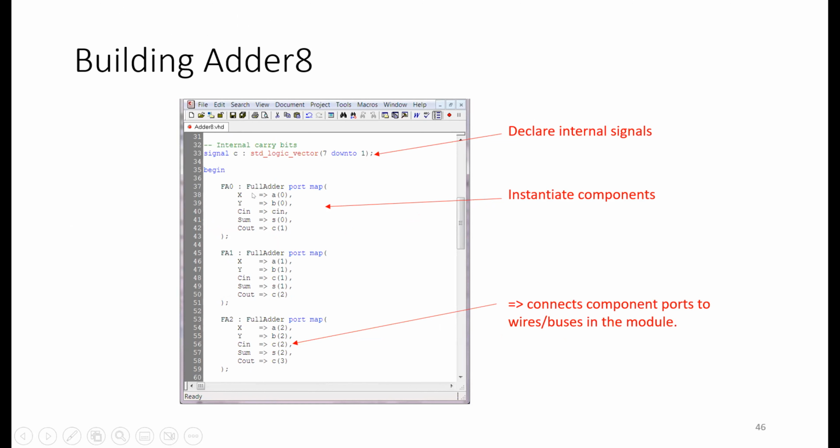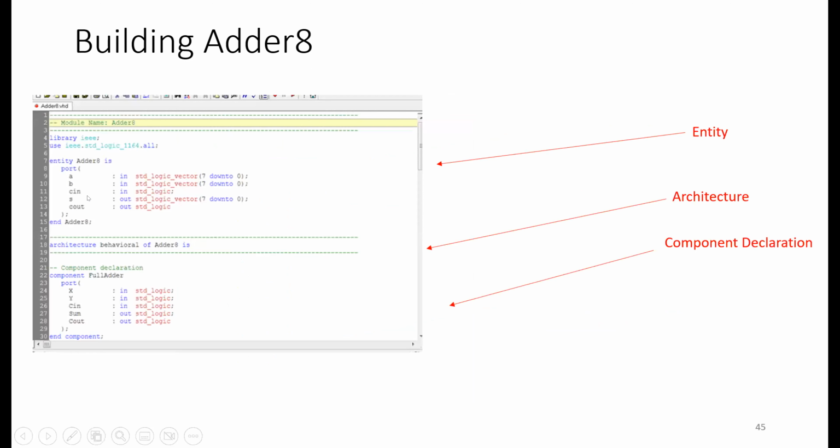FA0, full adder port map. Port map, what is port map? I am mapping my 1-bit full adder to my input and output, to my real input and output. My real input and output are called A and B and C in. But my full adder, those are called X, Y.